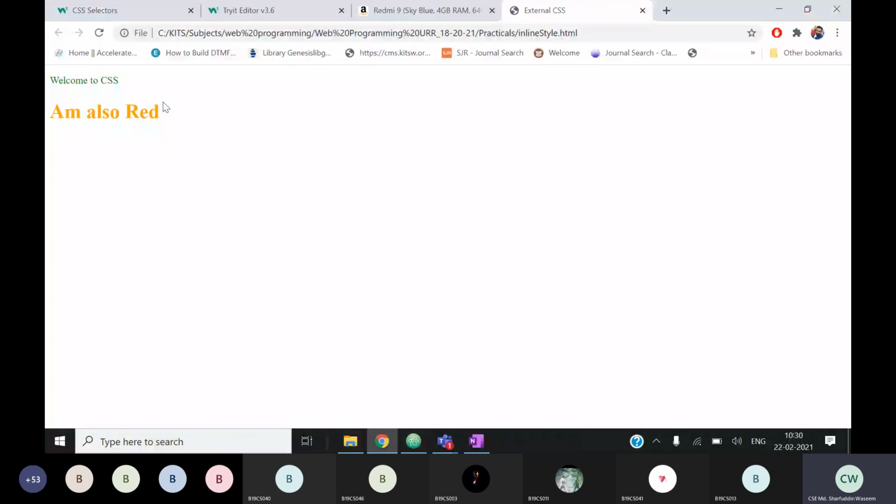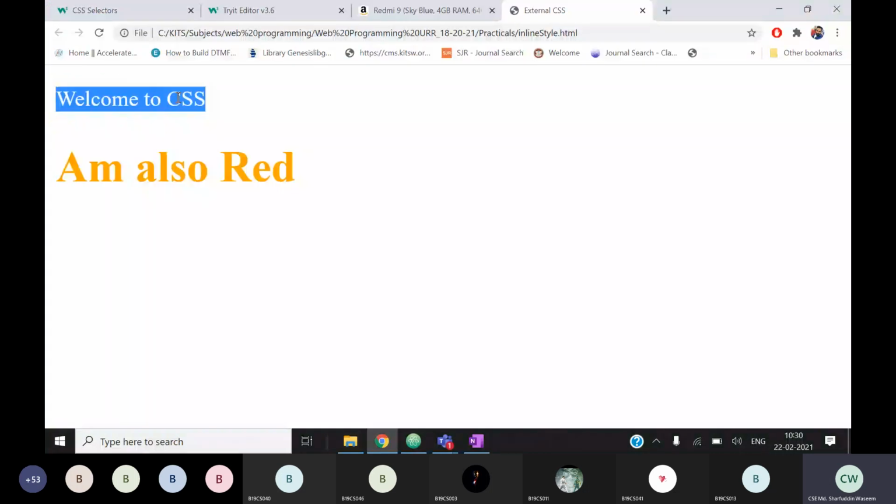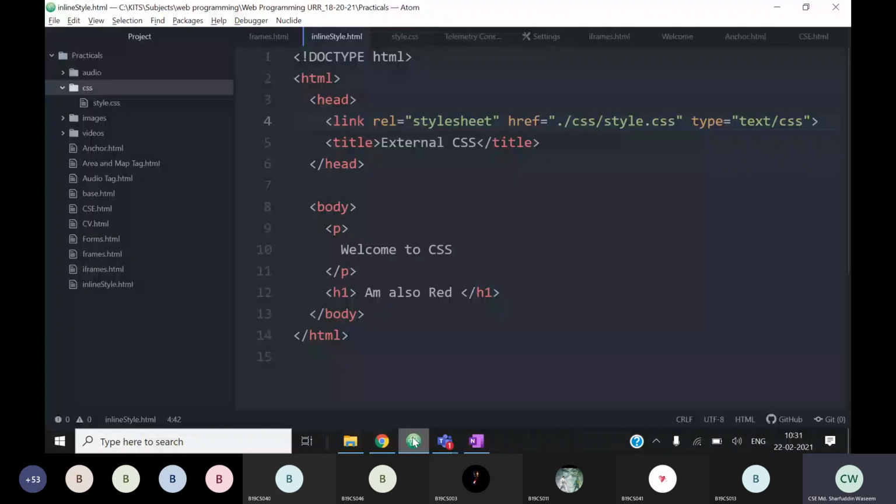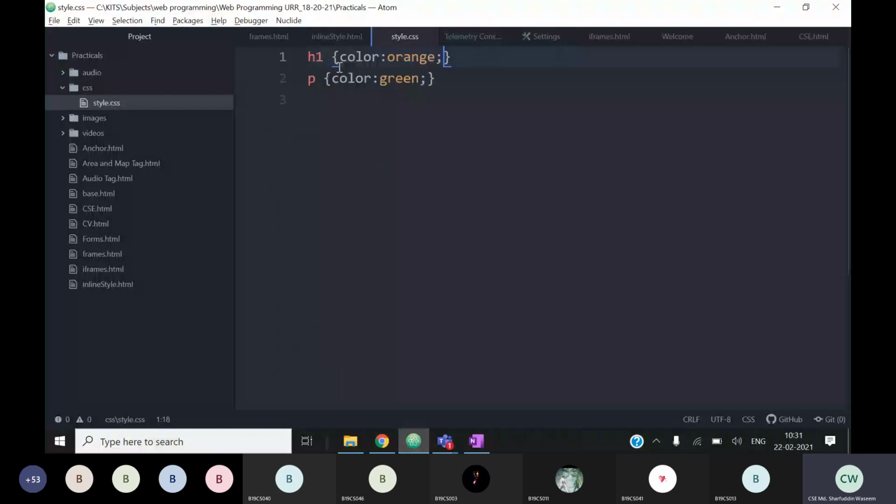What is this green color? Paragraph. And the orange color is H1. You can observe that under your style. I hope till this point it is clear.